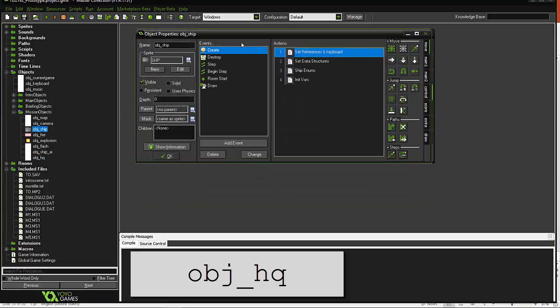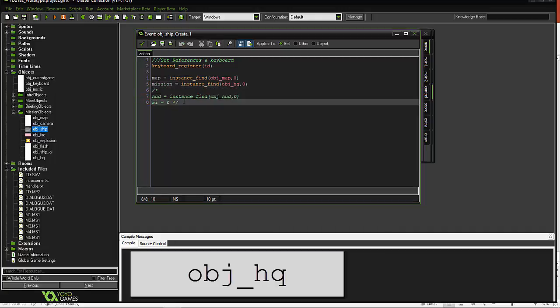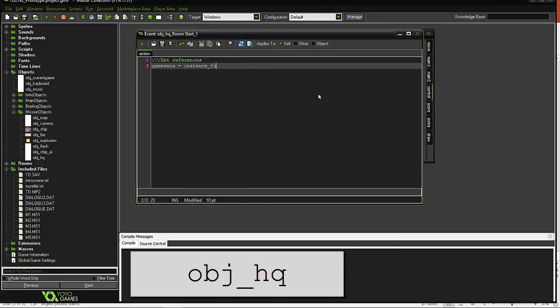Now that we've created this object, let's uncomment that handle we had in the ship object. Also the AI handle, which we'll use soon. Back in HQ, we'll set the references, the game data object, and eventually the HUD, which doesn't exist yet.